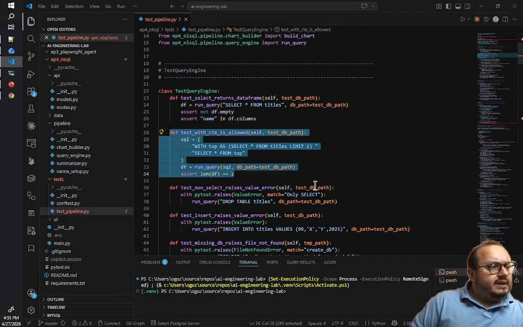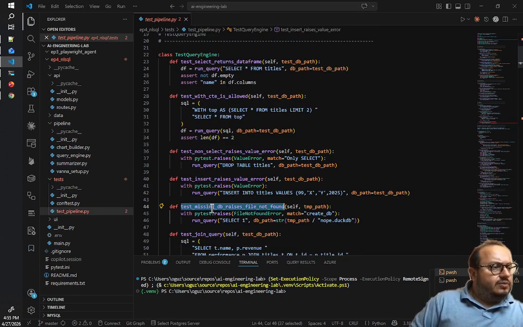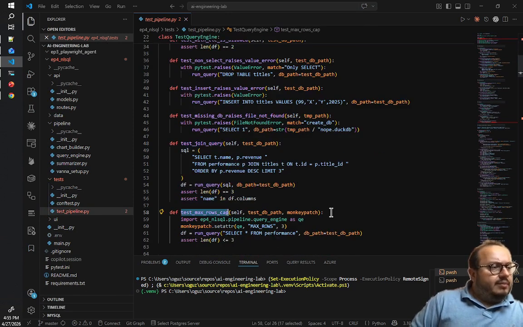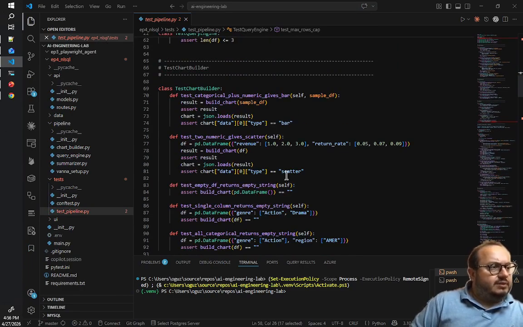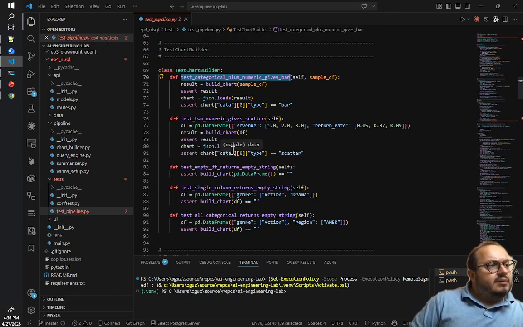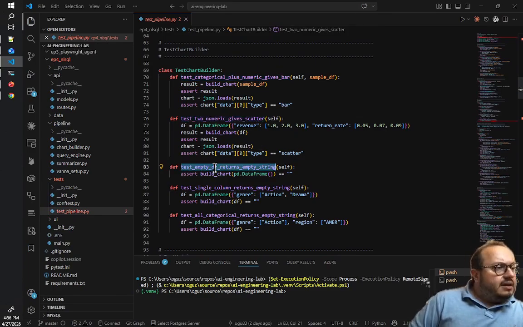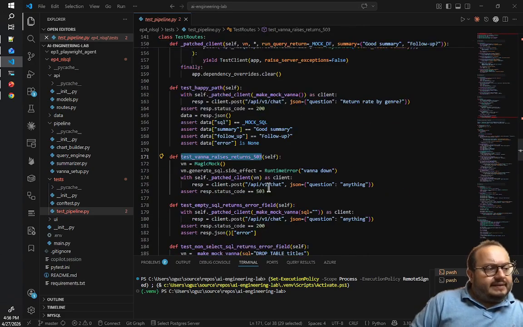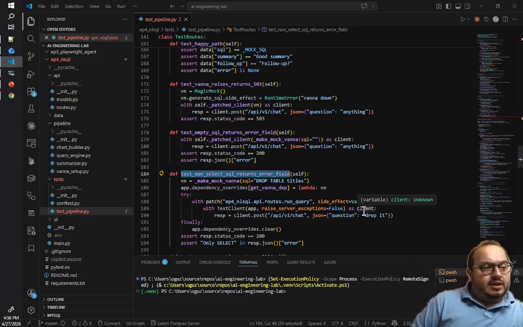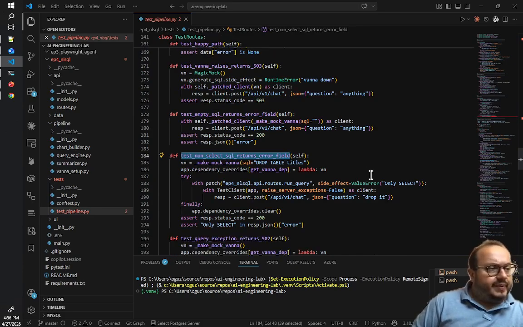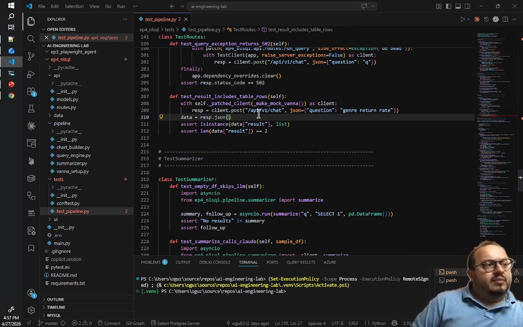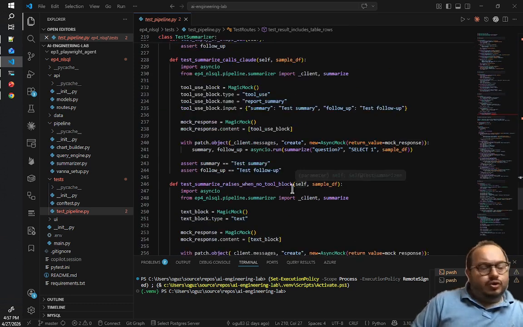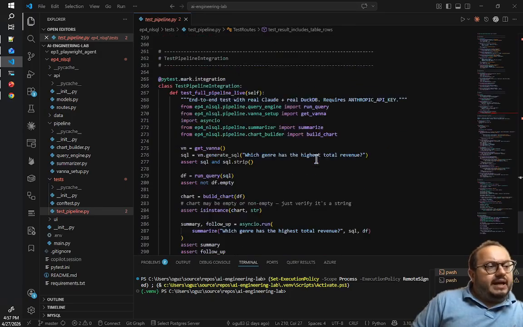There is a CTE allow test, non-select raises value error, insert, missing DB, and join query, max rows. And the other test is the chart builder: categorical plus numeric gives a bar chart, two numeric should give a scatter, and empty charts, single column, and all categorical. Model testing, test rows, the happy path test, Vanna test, empty SQL test, not select SQL like writing something into the database or dropping it, query exception, is it including table rows or not, the summarizer test, no tool block, and pipeline integration, full pipeline live.